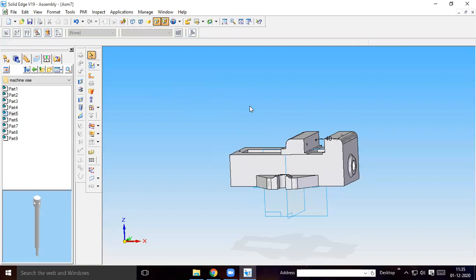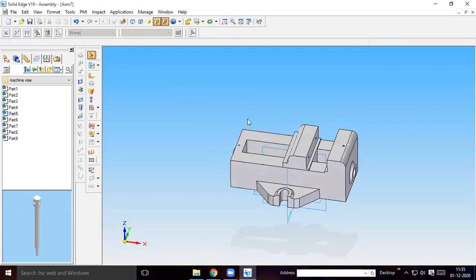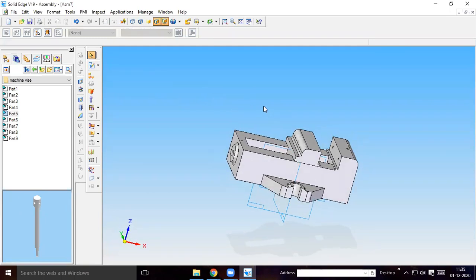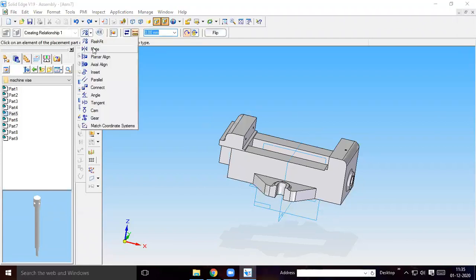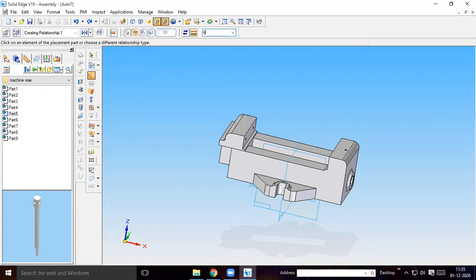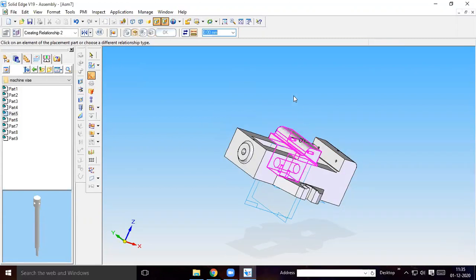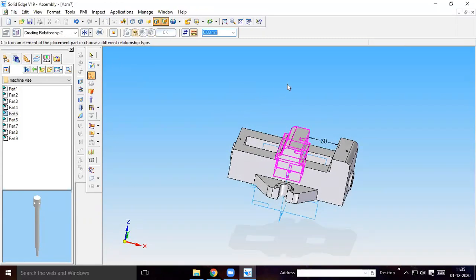Okay. So then, that is too low, you can change that. Use the mate option. I will give 60 mm so that assembling of the jaw gripper will be easy. Okay, 60 mm. Now we will have more distance to assemble the other parts.